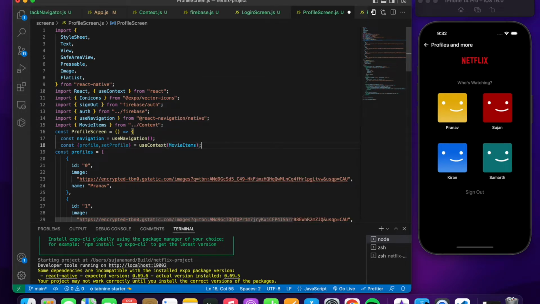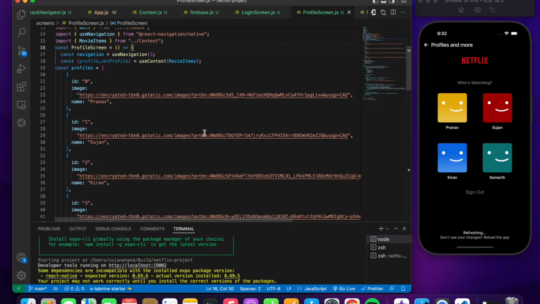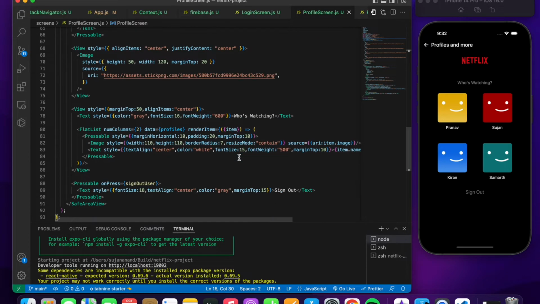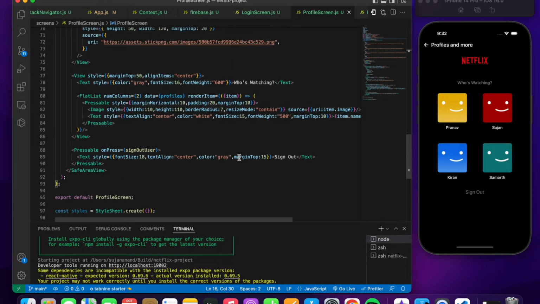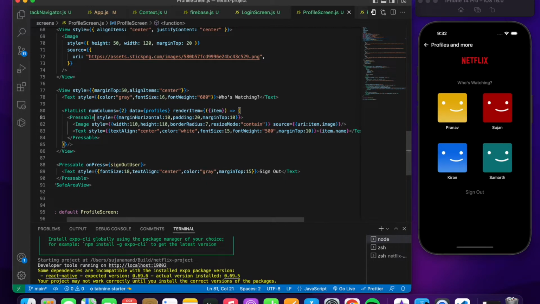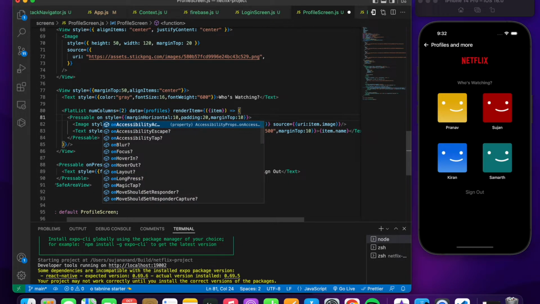Okay, so save the file. Whenever we press on any one of the profiles on our screen, we should take the image as well as the name of the person. So let's go to the pressable where we are defining that. I think that is over here. Yeah, so what we're going to do is initialize the on press event.